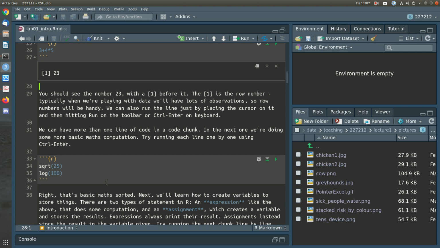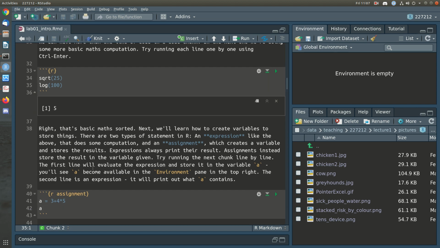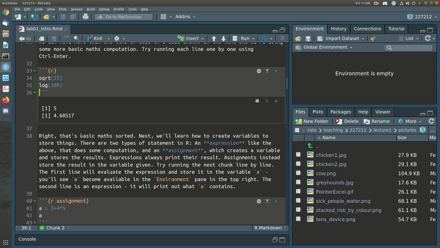So this paragraph here is just talking about how you can run lines one by one. So I can do it with Control Enter on my keyboard. If you're on a Mac, it'll be Command Enter. So this is doing the square root of 25 and the natural logarithm of 100. Okay, so notice that when I run the square root, it just gives me the output of the square root, and I don't get the output of the log because I've just run that one line. Okay, and if I run the log line, then I'll just get the output from the log. If I run both using the play, then I'll get both outputs.